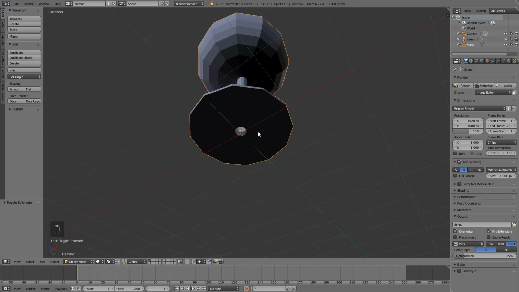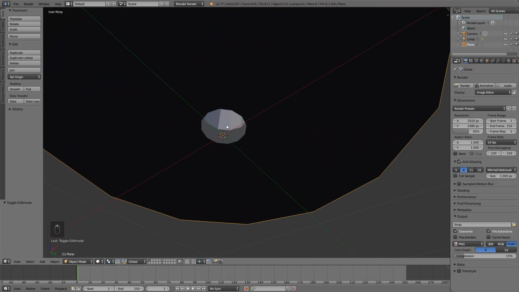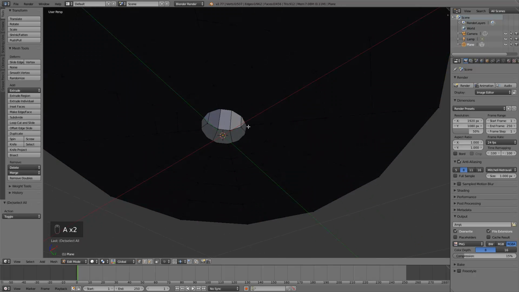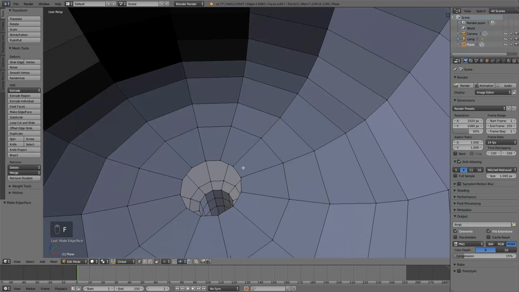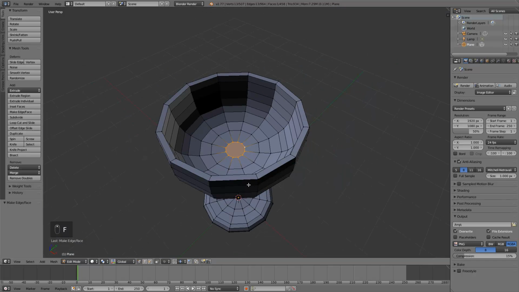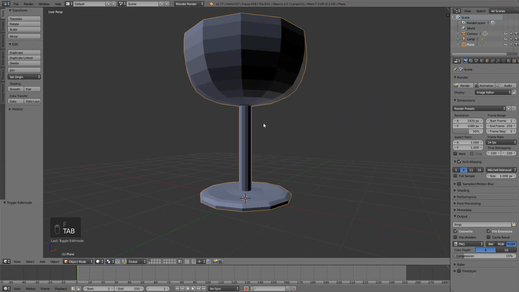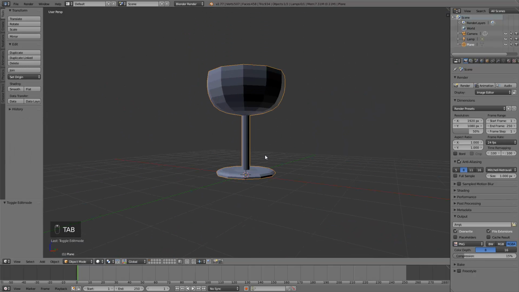Cool. Well, let's fill in this empty space right here, hitting Tab. Alt right click to select the loop, hitting F to fill in that face, and then same thing with the top. Alt right click, F to fill in the face, and we have a wine glass, ladies and gentlemen.